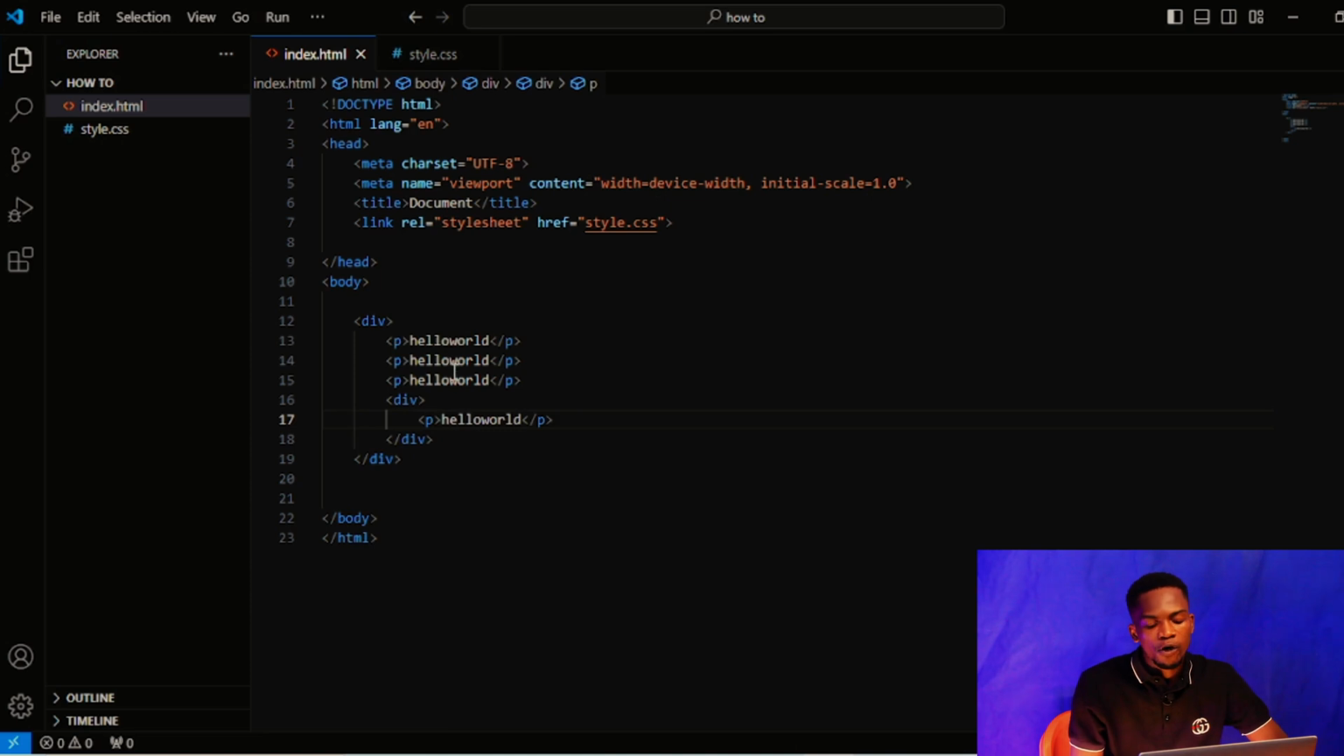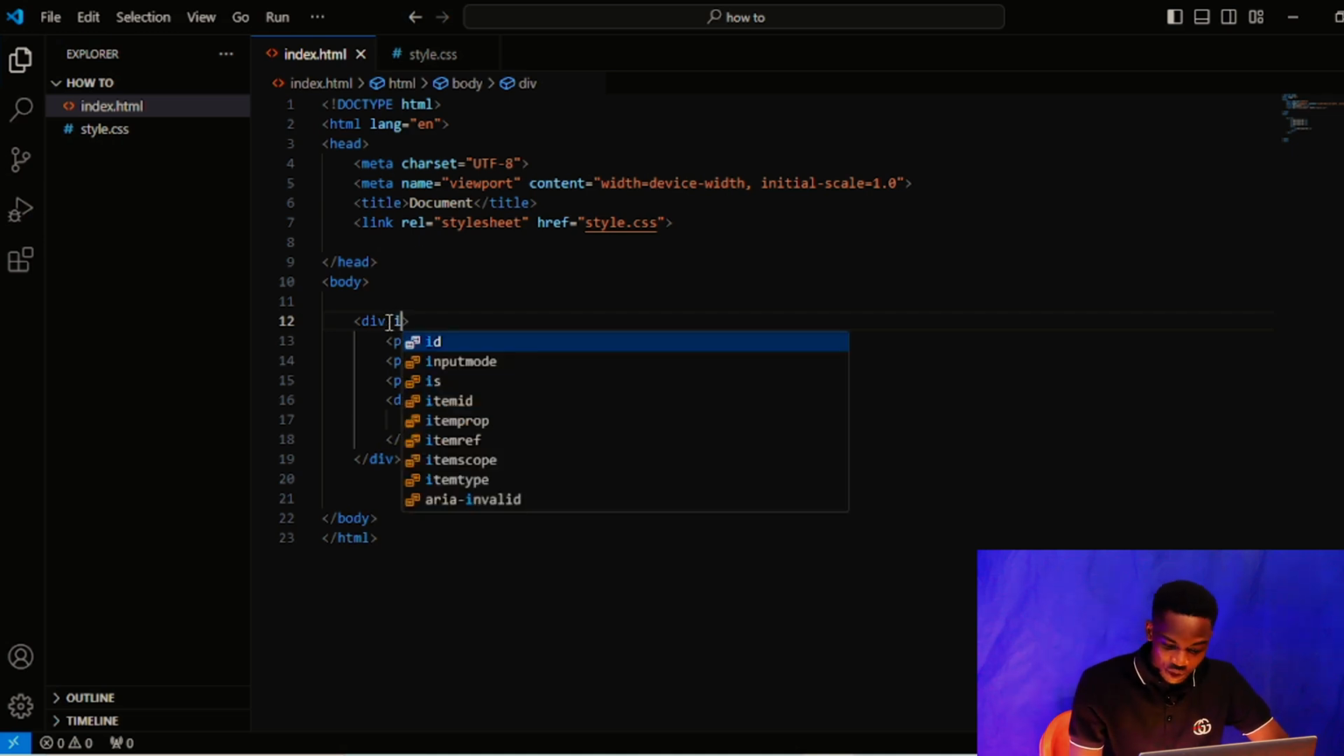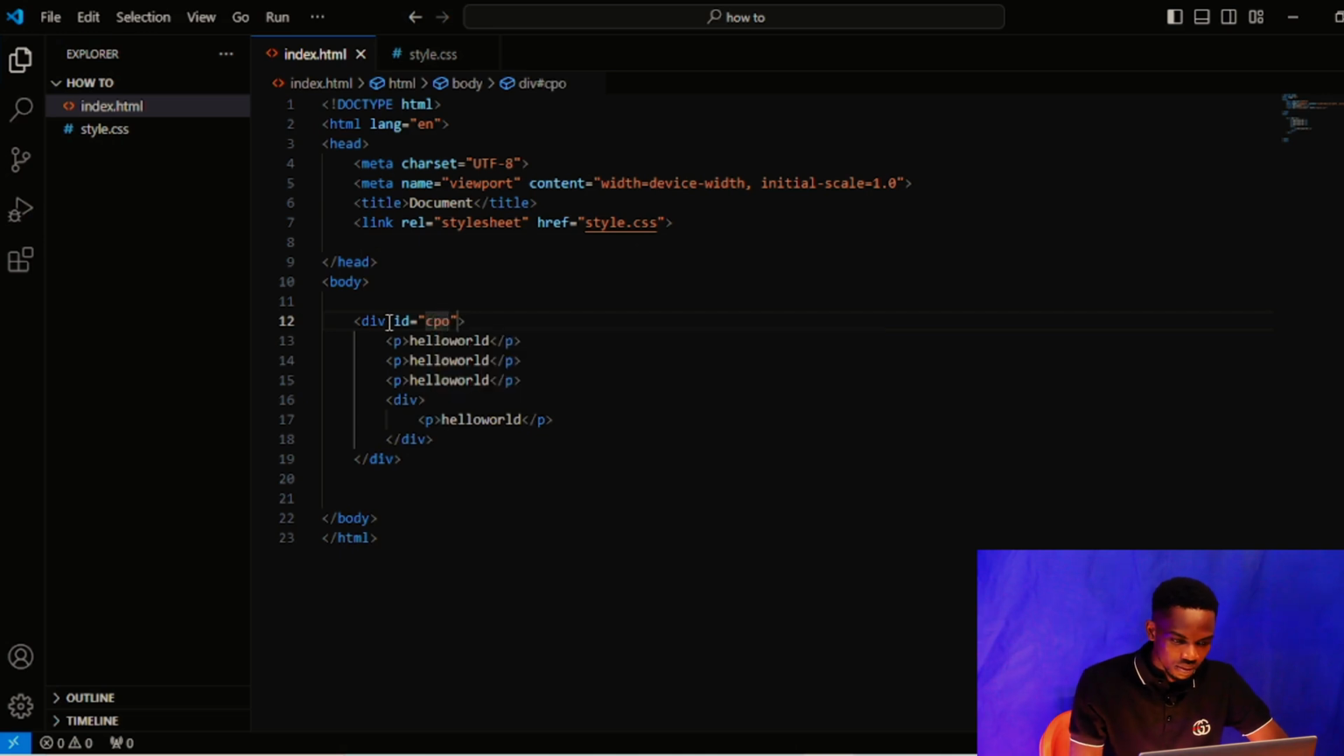So that means I have 4 paragraphs, but one of the paragraphs is inside another div. I'm going to give this div a class or an ID. I'm going to give it an ID of container. So this div now has an ID of container.